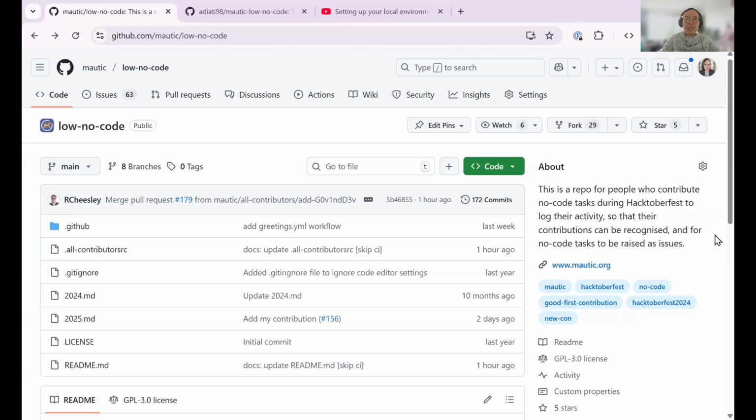Hi everyone, in this video, I will show you how to create a pull request in the Mautic low no-code repository. First, let's go to the Mautic low no-code repository. And then next, you want to fork this repository.